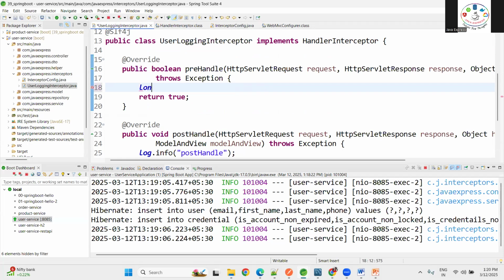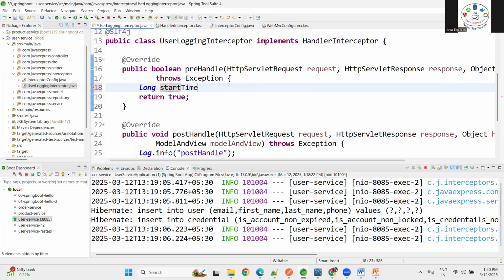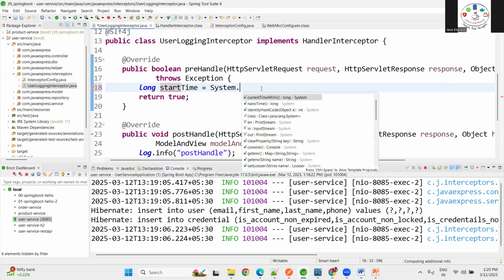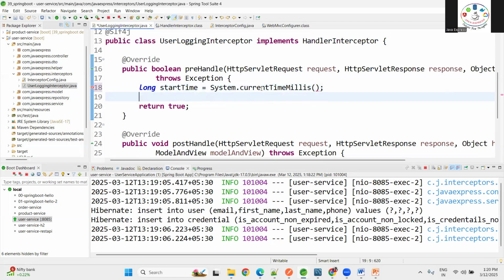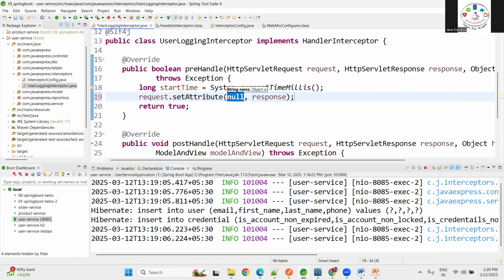Now see here, I want to record the start time. I will take a variable with System.currentTimeMillis(), how much time when your request started. Inside this request object, I want to set the attribute. Now let me take startTime. What is the start time it took? This is where I can do this activity here. Just one minute, guys.